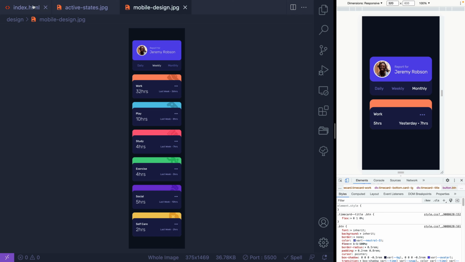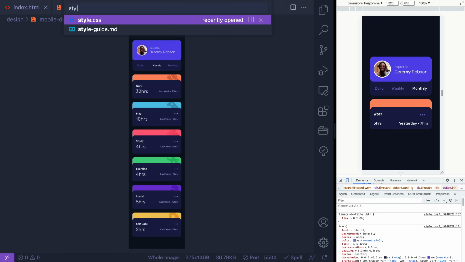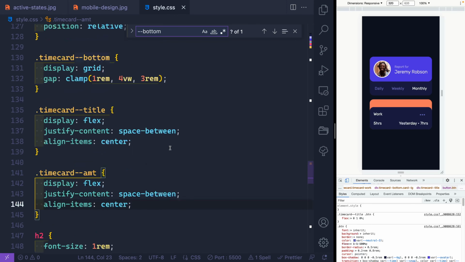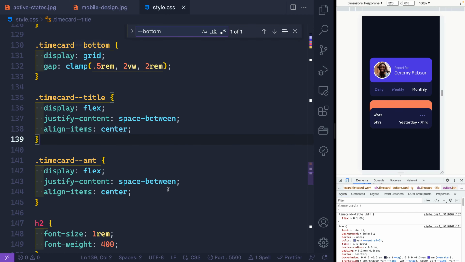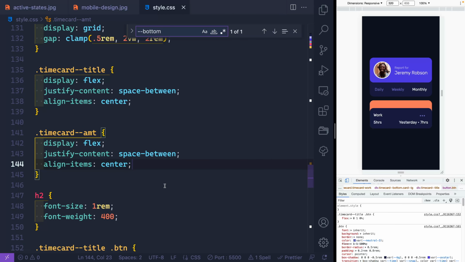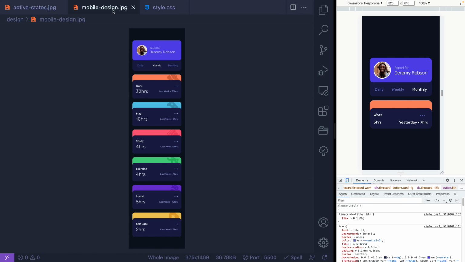So that gap might be a little bit too big that we did. So style, and we'll come back in here and let's do something like 0.5 up to 2 and make this 2. And obviously I would want to get a little bit more precise on some of these, but I think that should work for now. Time card amount, and that should work on mobile, right? That's how we want them. I just want the text itself to be a little bit larger.